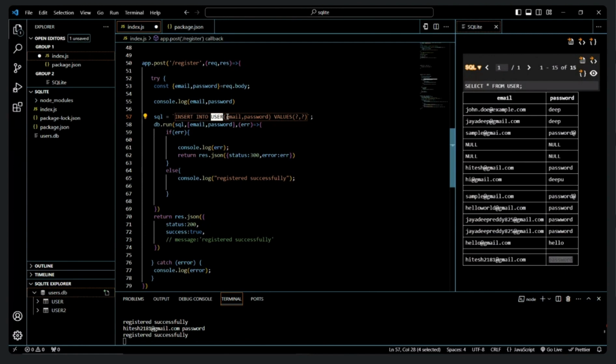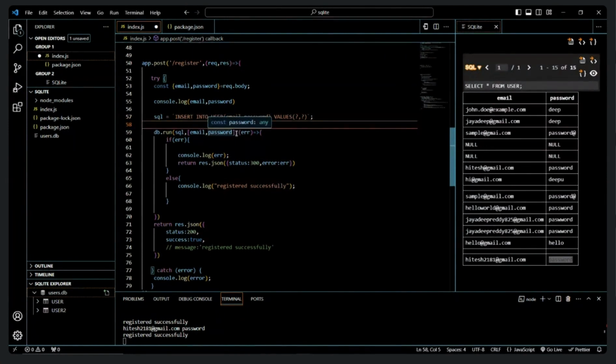What rows I'm inserting: I'm inserting the email and the password, into the email and password columns. And what values I'm inserting, I need to pass into these values. I'm passing these values while running the query. db.run, I'm passing the query, and after that I'm using this email ID and password, passing them dynamically while running the query.